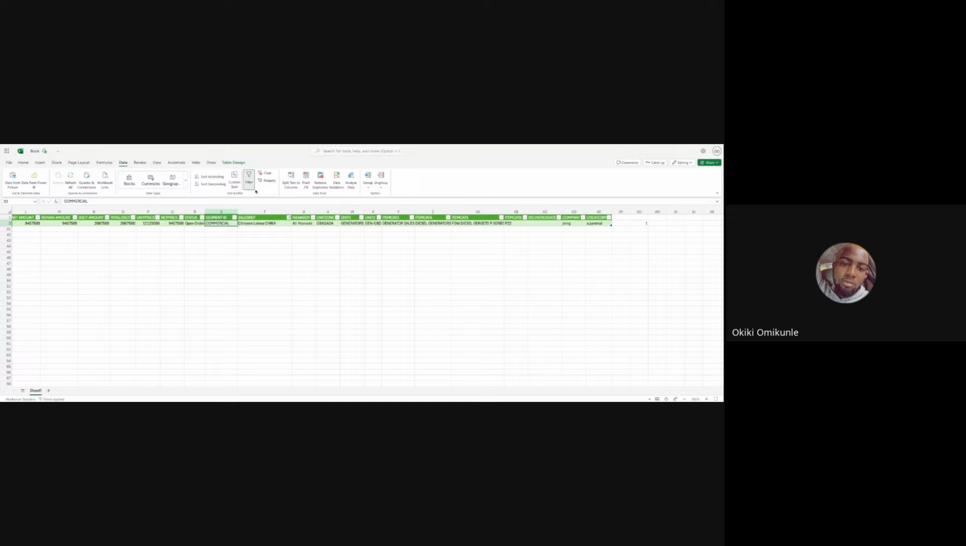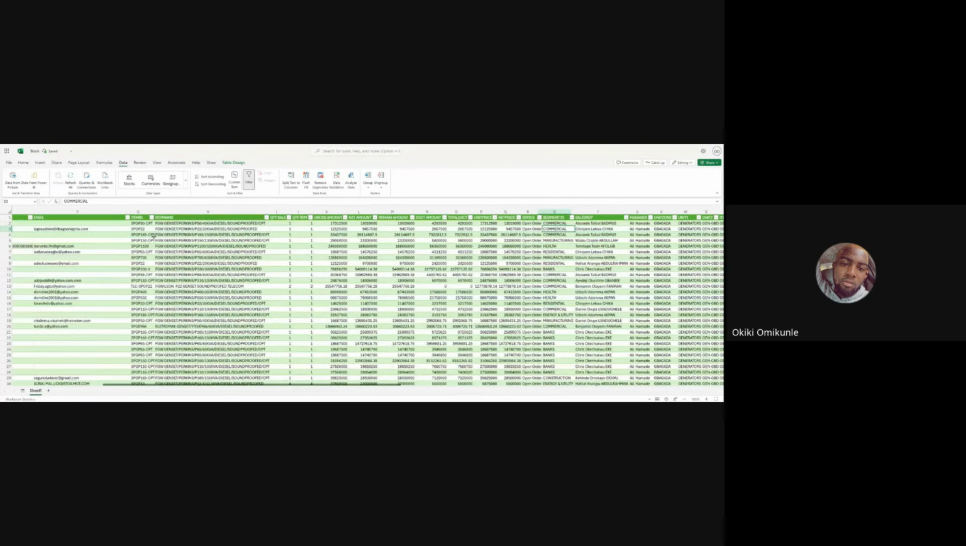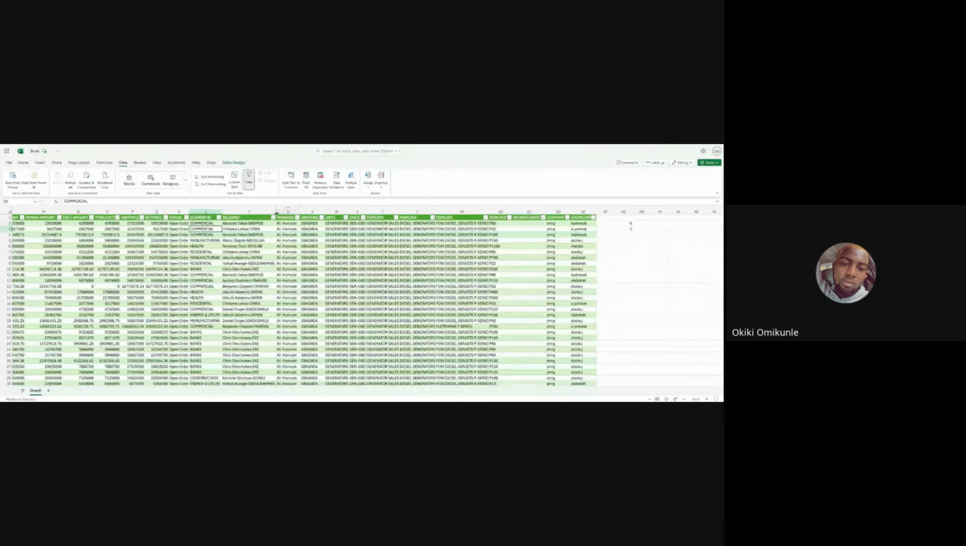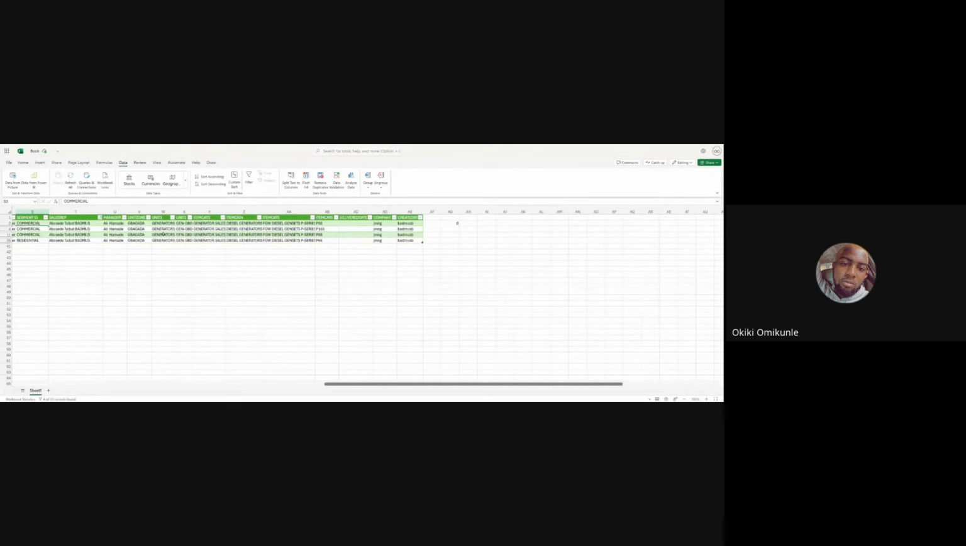Data, let me clear this filter. Clear filter. Let's check the first one we did also, which is Abosede. Let's filter Abosede. Apply. Abosede only sold 4 generators, and obviously she didn't sell SPGP22.